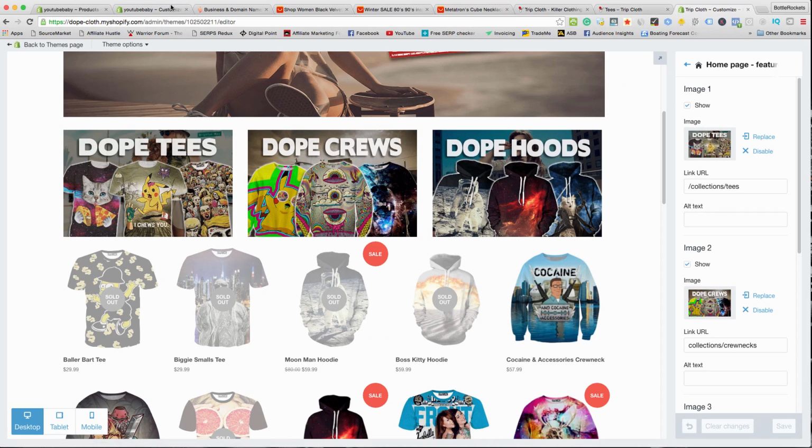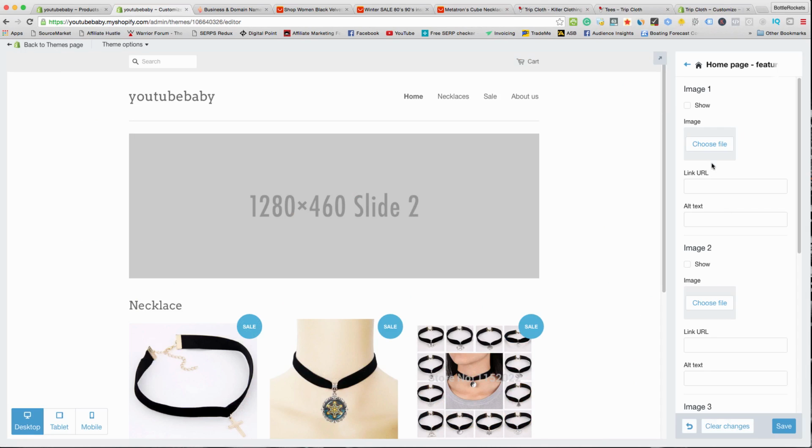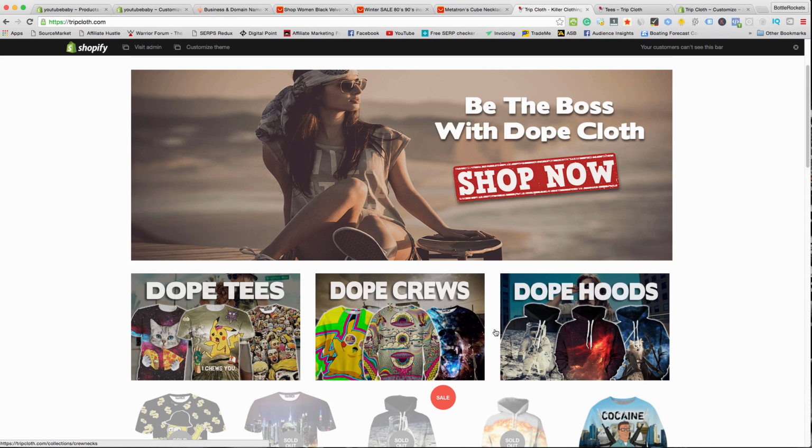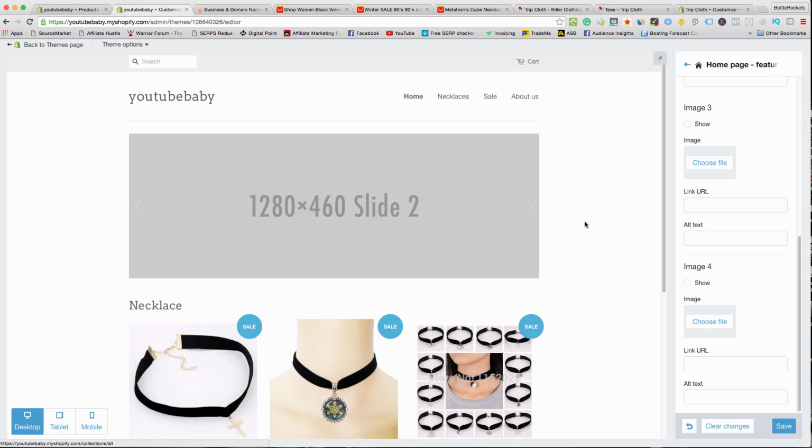To do that, let's go back to customize. You would just add the image there and it will show up here. And then if you add 4 images, it's going to show up 4 images. If you add 3, it's going to show up 3. So as you can see here, I've got 3. And that's it. But you want to do that type of stuff after you've started making sales, okay? You don't want to waste time on all that.